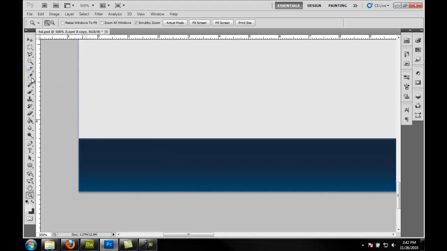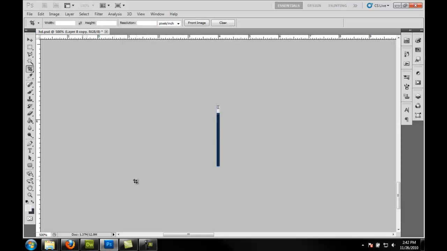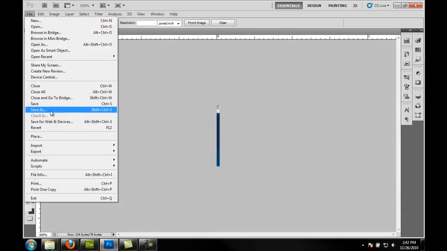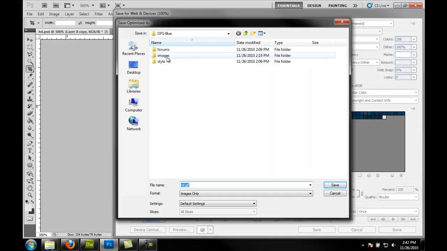You could actually just take your tool here and grab your crop tool and just grab a section. We'll just grab that section right there, and we can just crop that out, and we can save it. We're going to save for web and devices, and we're just going to save it as a GIF. I'm going to just click save, and we're just going to call this footer background, and we'll just click save.